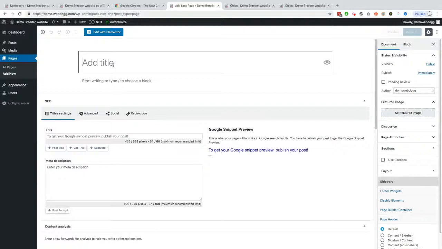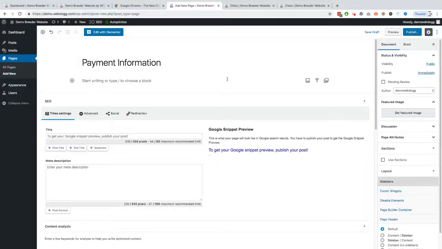Under the title, for this example, we'll use Payment Information. Now, when you create a page, you don't need to add a category or a featured image. All you need to worry about is adding a title. After you add this title, click Edit with Elementor.